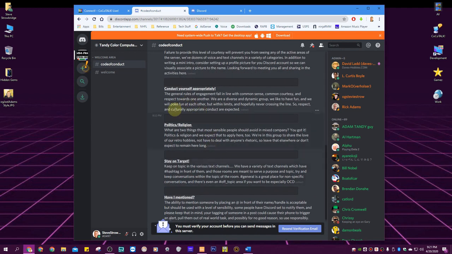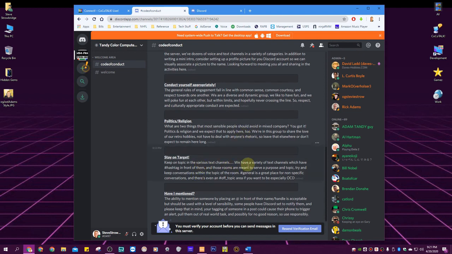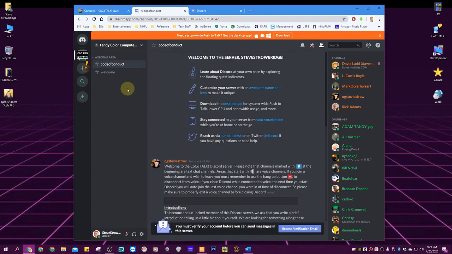And then these are some of the rules of conduct. We want you to be polite. Keep politics and religion out of it. Try to stay on target and within topic on the different rooms. It also talks about how you can mention people: you can put an @ sign in front of someone's name. So these are the basics of what we're going to expect.